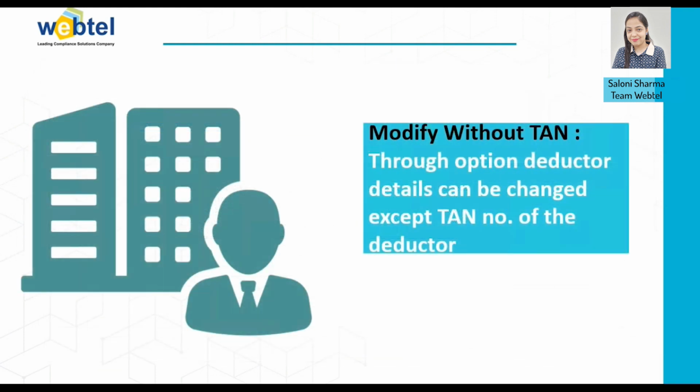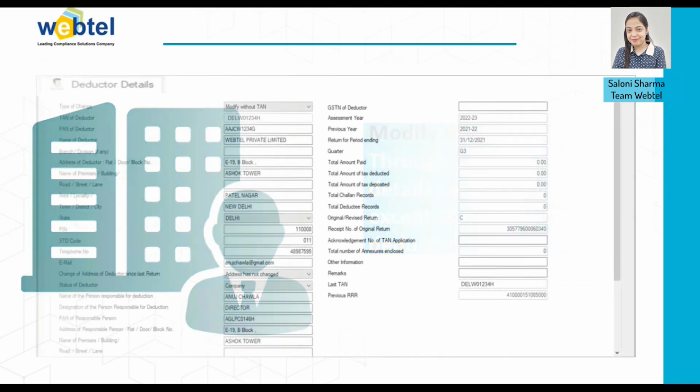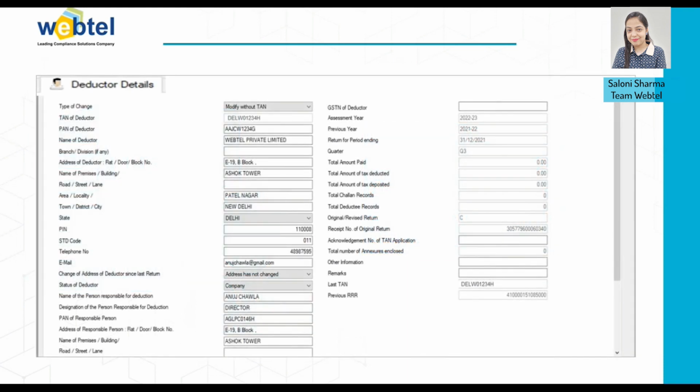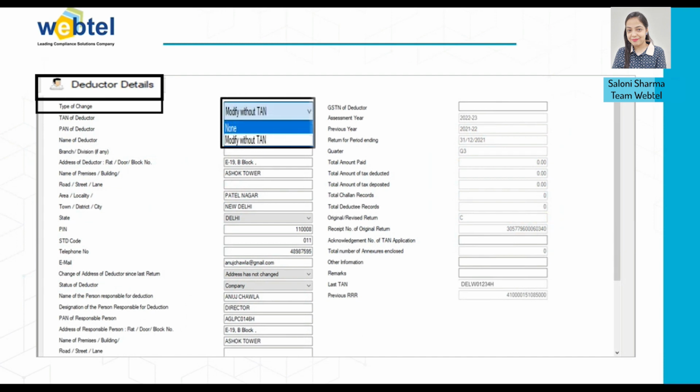If we talk about the modifications in the deductor details, each and every detail can be changed except the TAN number of the deductor. So Mr. Anuj can change each and every detail in the deductor details, but he will not be able to change the TAN number of the company. So he needs to click on the type of change, and after that select the modify without TAN option to make any changes in the deductor details.